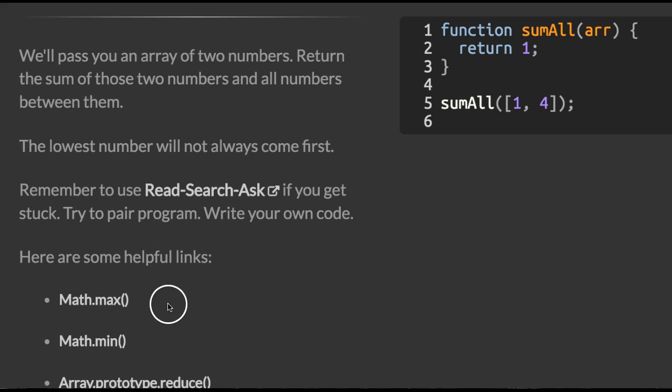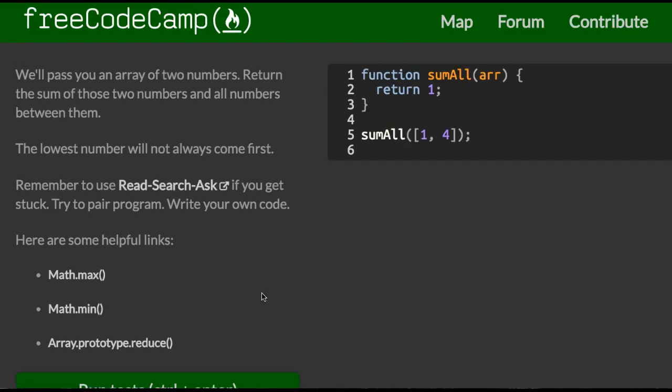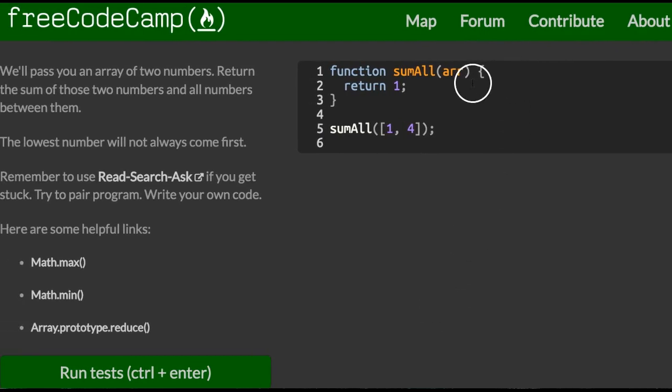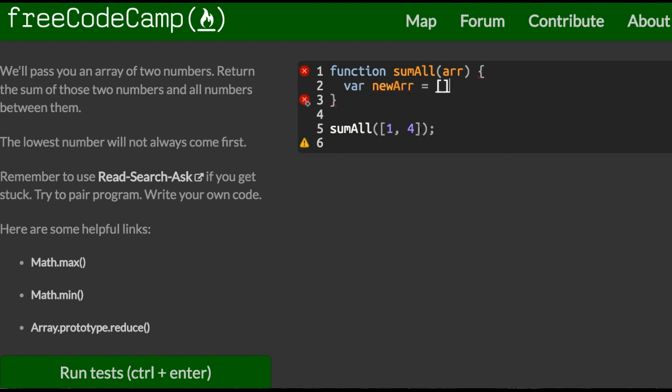The helpful links they give us: Math.max, Math.min, and the array method reduce, which is probably the only thing I'll use. So first I'll erase this. Next I'll create a new array which will hold the numbers between the two. So we can do var newArr is assigned an empty list.